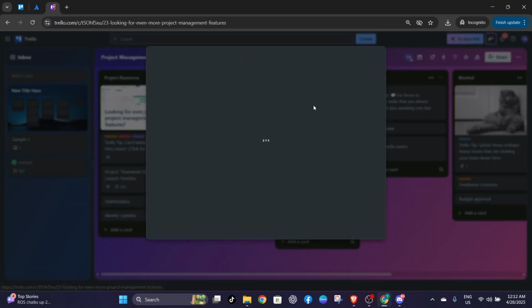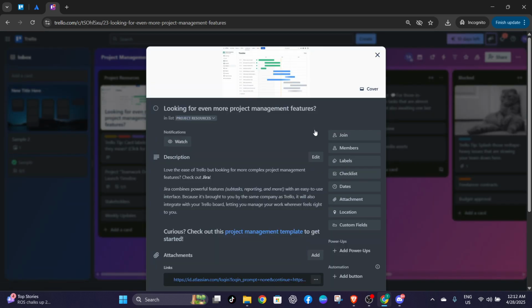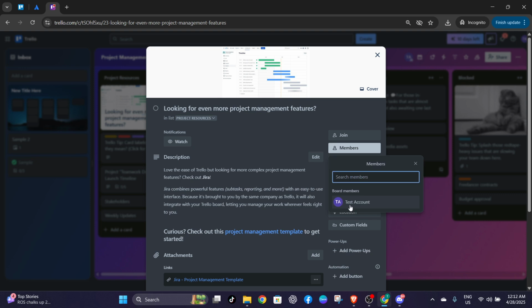As you use the template, don't hesitate to make tweaks. Move things around, add new lists, or even archive ones you no longer need. Remember, the board is a reflection of your project and should evolve alongside it.